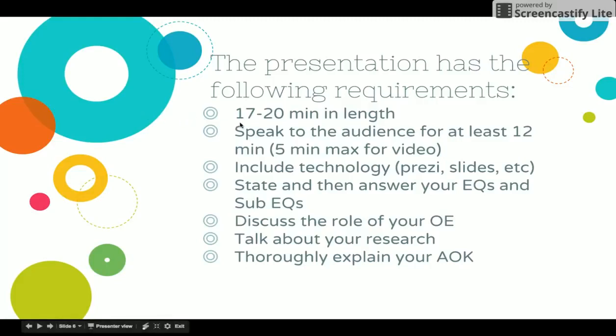Now, just because the presentation itself must be 17 to 20 minutes doesn't mean you actually have to be speaking, actively speaking that whole time. Let's say you did something that involves a video, or you found a video that really relates to your project that you want to share. That can also be used. It just can't be longer than 5 minutes. And so for that reason, you have to really talk for at least 12 minutes. And the rubric is very clear on this. So if you have any questions, consult the rubric on that.